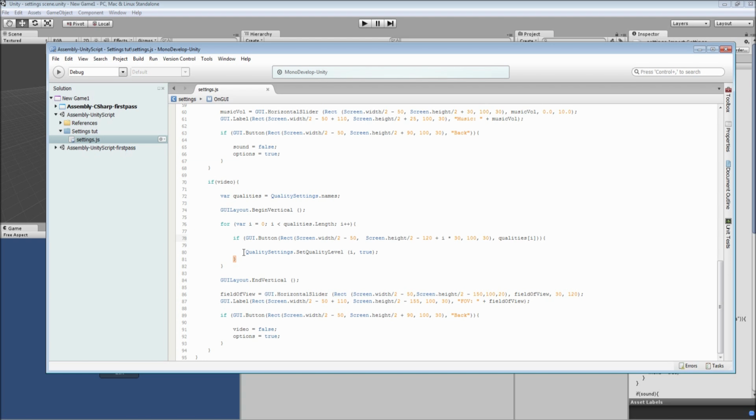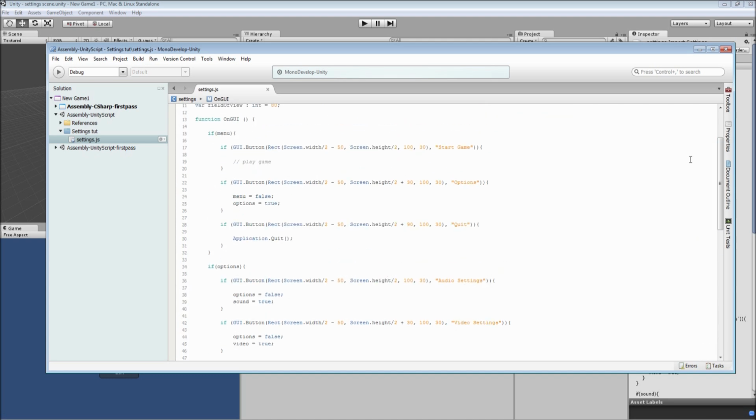If you press any of those buttons, it does the quality settings, set quality level, and then whatever I is to true, depending on which button you press. Obviously that's going to change different settings. And then it ends our vertical set of buttons. And then underneath that we've got a field of view, which is our last variable at the top.